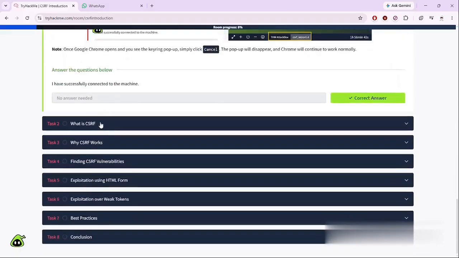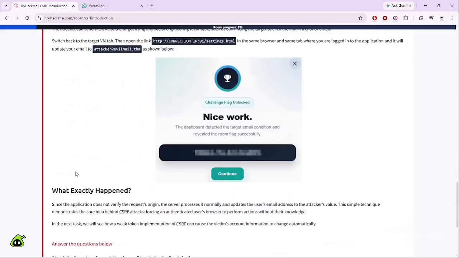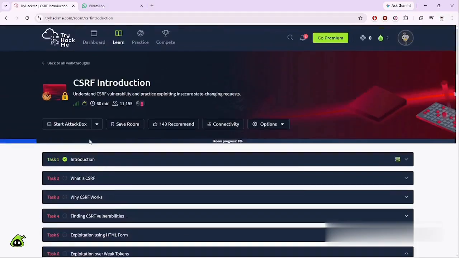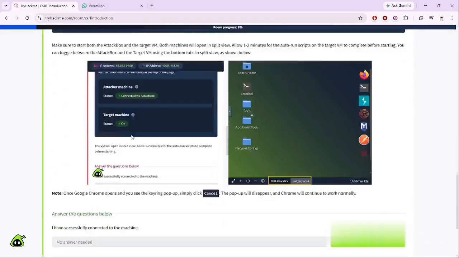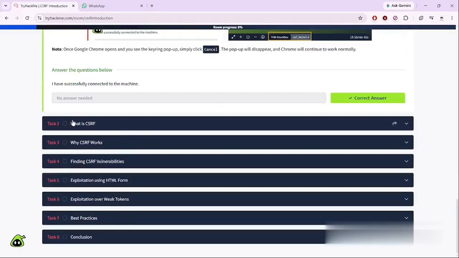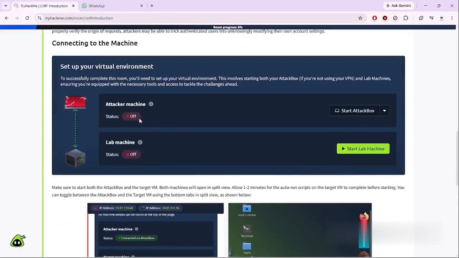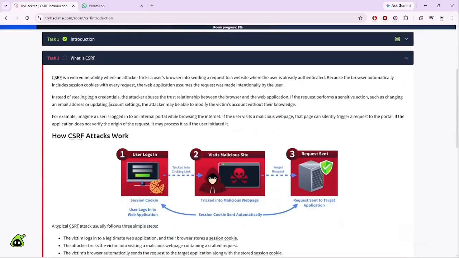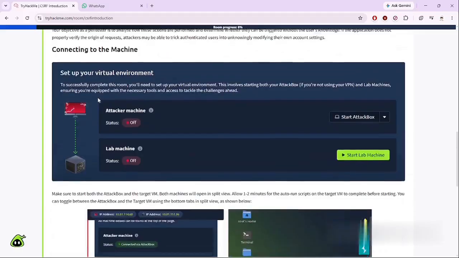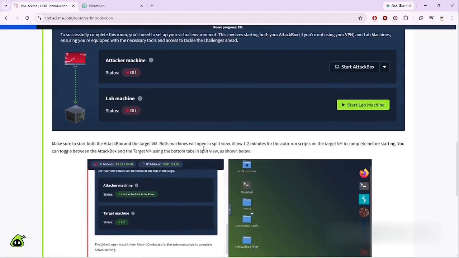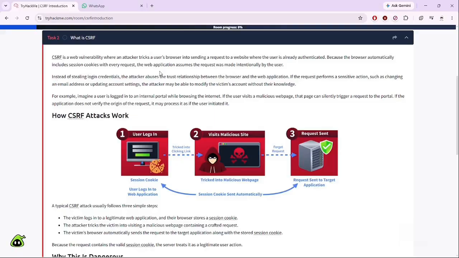Throughout the whole CSRF room, task 5 and task 6 are very complicated because they need the usage and working of the two boxes, I mean the two machines. But the other tasks don't need any use of these two machines. It's simply theory and answering from it. So we can start the two machines when we jump into tasks 5 and 6. Now let's jump into task 2, named what is CSRF.